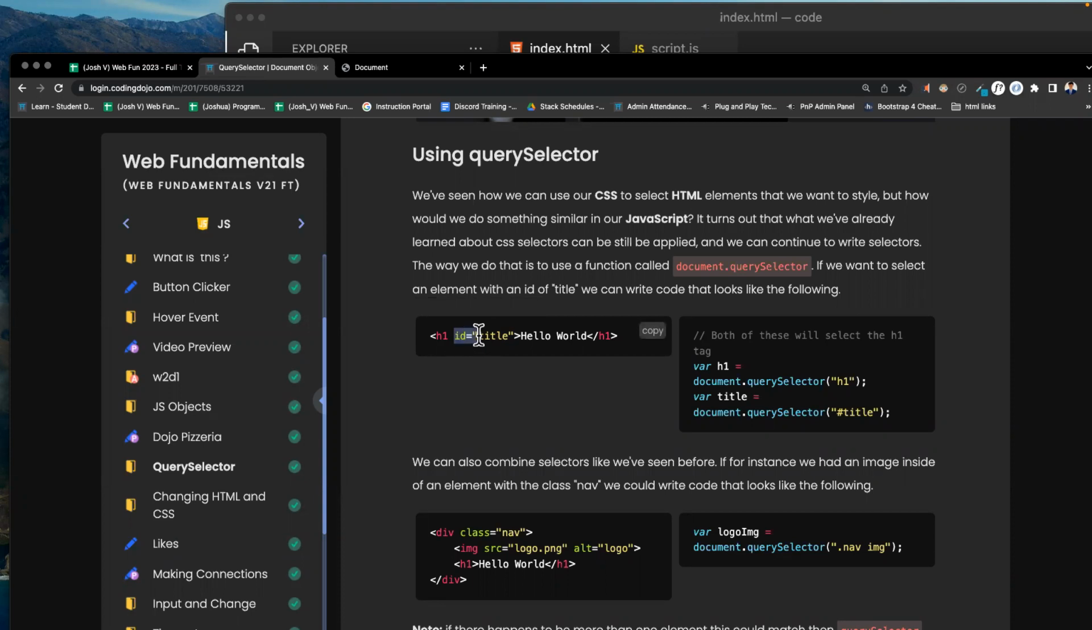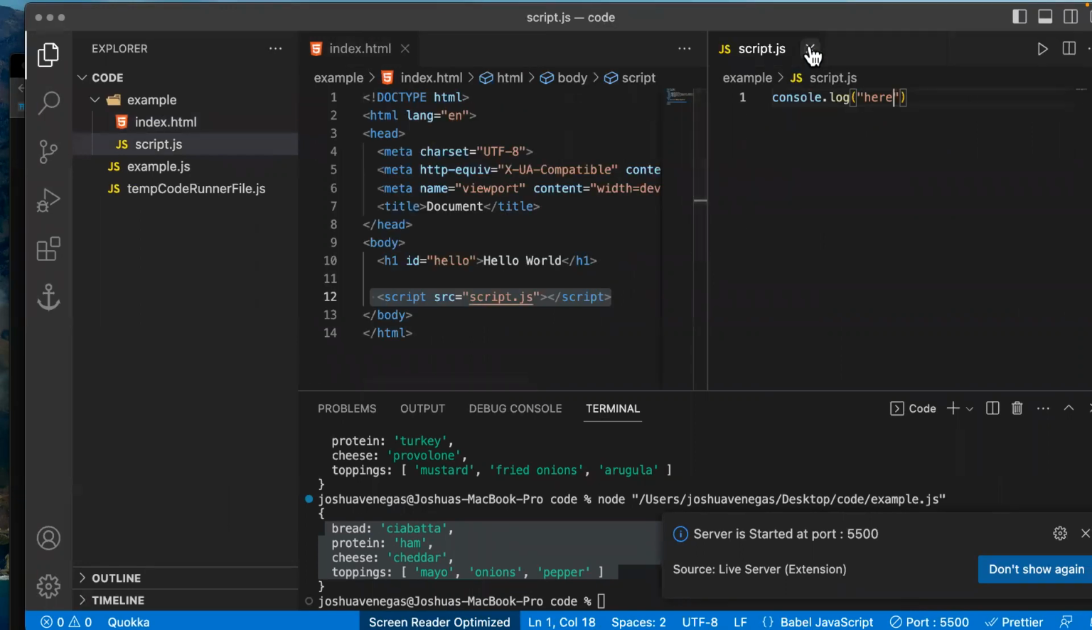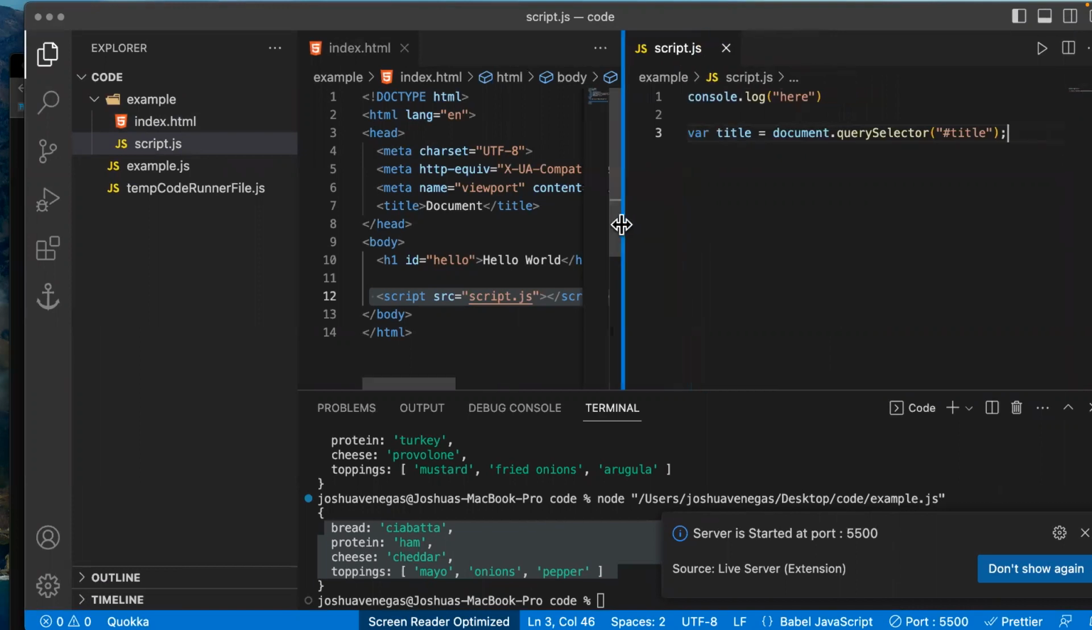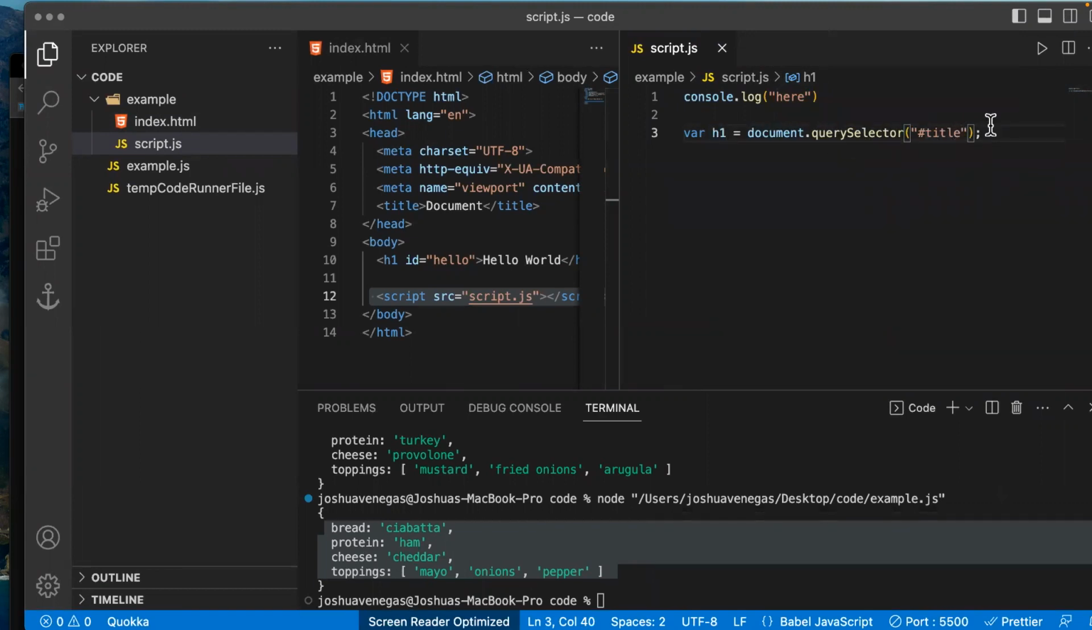And so in this example, they are going to access the title, the ID title, by the document query selector. And in this case, they're saying document query selector, grab it by the title. They're doing this in two different ways. We're just going to do this by the ID in our case. So in our case here, I'm going to do exactly what the platform requires, except I'm going to change my variables. I'm going to say var h1 document query selector hello, because this is the ID I've given here.